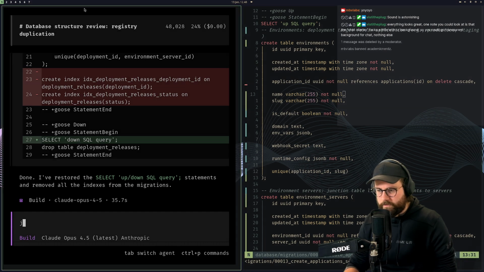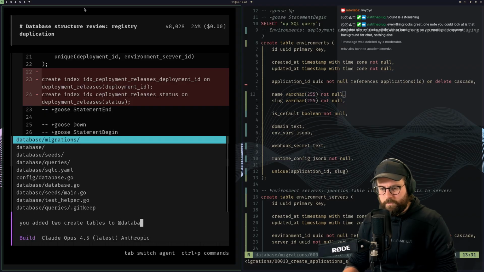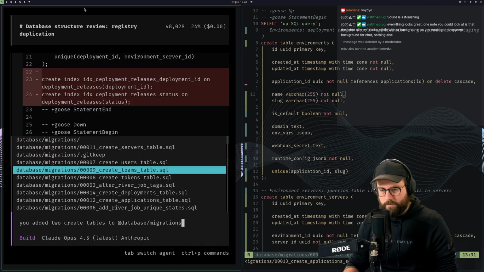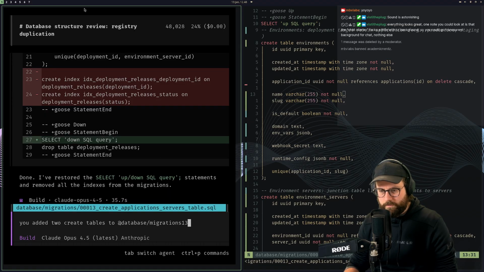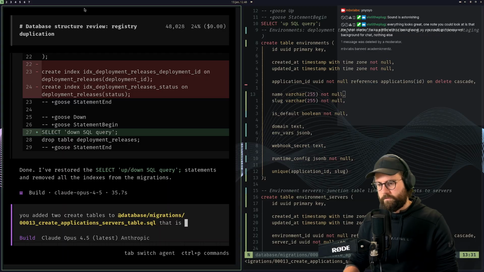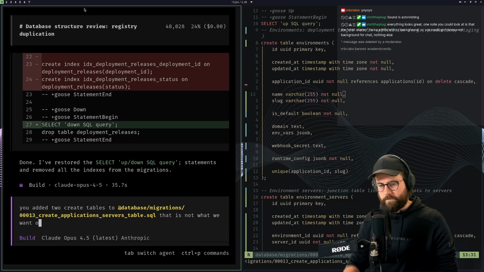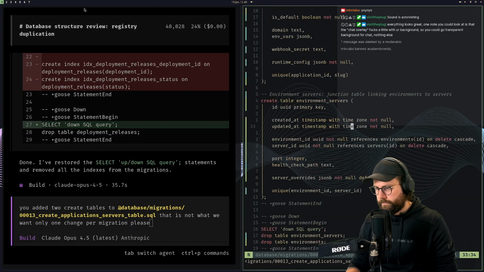Alright, edit to create tables to region 13. Not what we want, only one change per migration, please. Server override does not need to be anything.